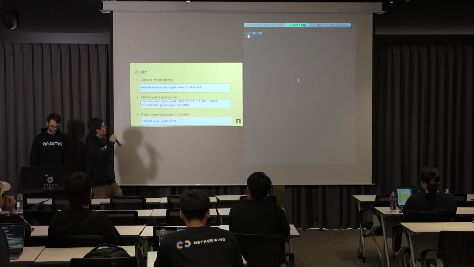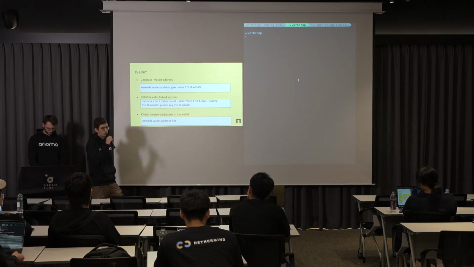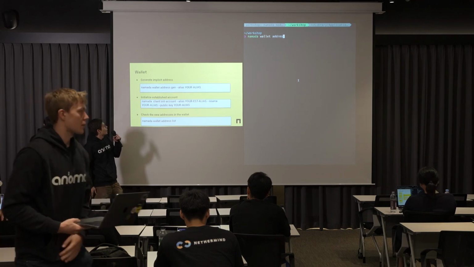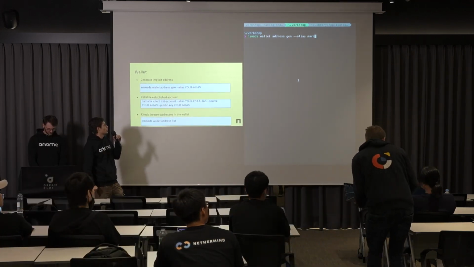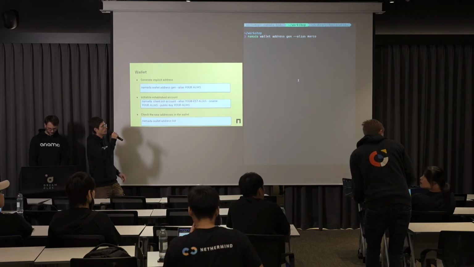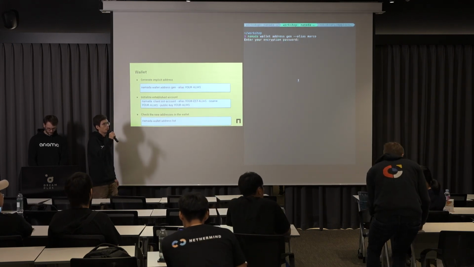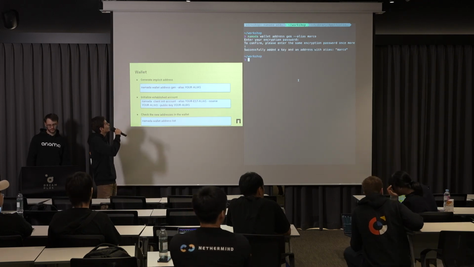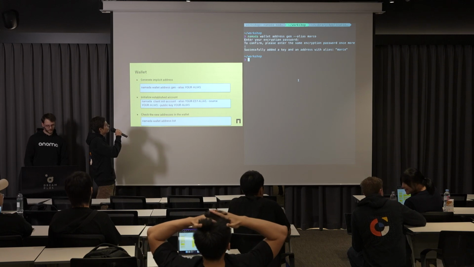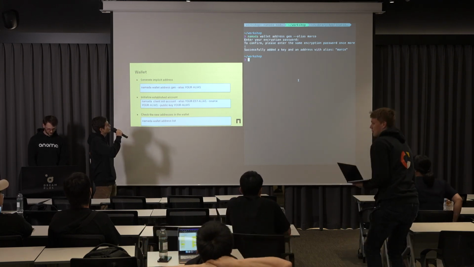So let's generate some keys that we need for making some transfers. In Namada, we have two different kinds of addresses that can be generated from keys. The first type is called implicit, and the second type is called established. So we first are going to generate an implicit one and then an established one.